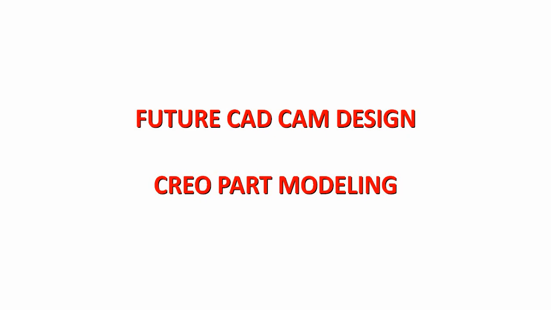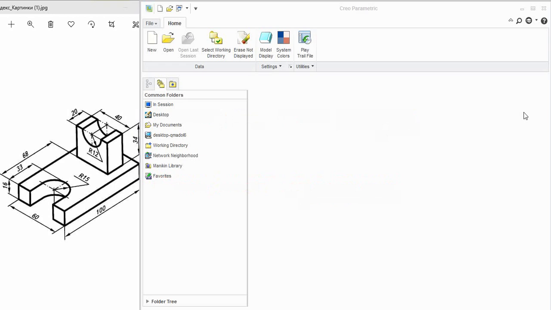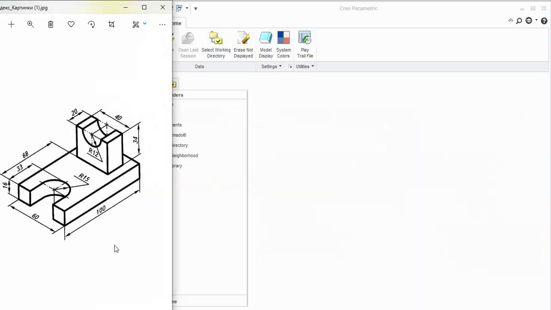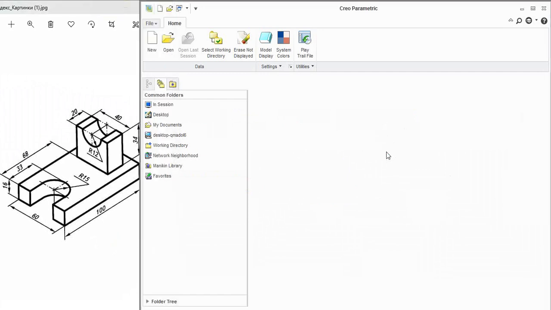Hello everyone. Today we are going to see how to make a basic part model in Creo Parametric. So here on the left side we have a 3D part model. We will practice how to make this model in Creo Parametric.